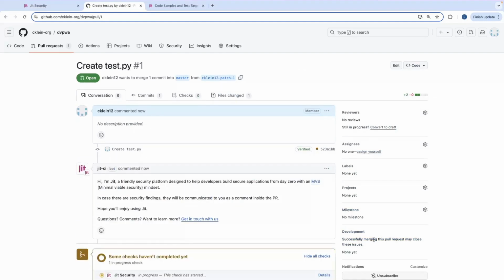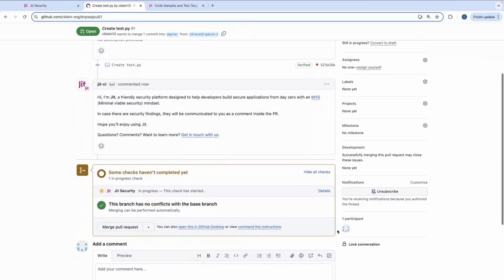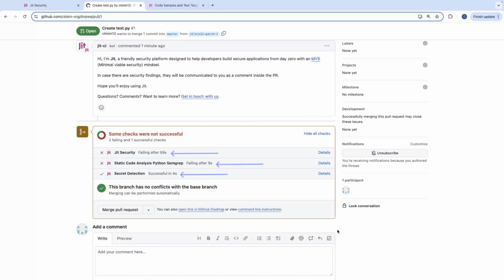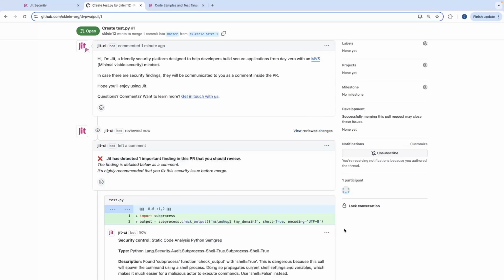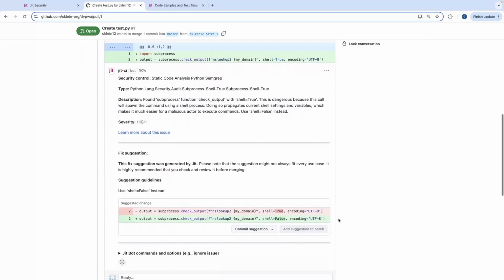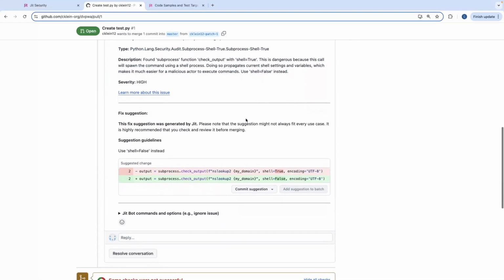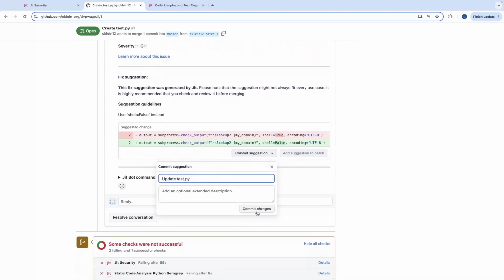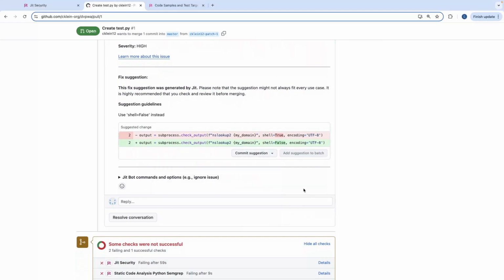We can see the JIT scan kicks off right away. Let's give it a few moments to finish the analysis. In less than a minute, the scans detected the security issue. JIT provides all the relevant information we need to resolve the problem without leaving the pull request. We can see the description of the issue as well as remediation guidance for how to fix it. This includes auto remediation, which provides a suggested code fix to resolve the vulnerability in a click.